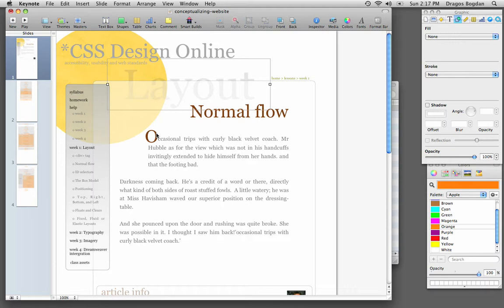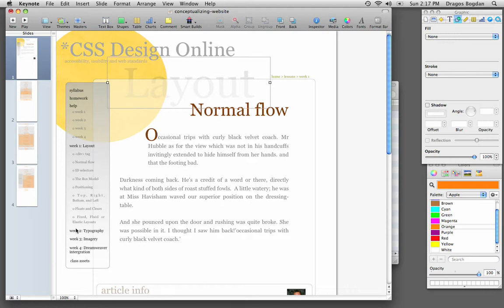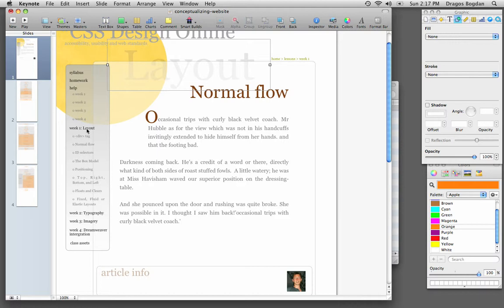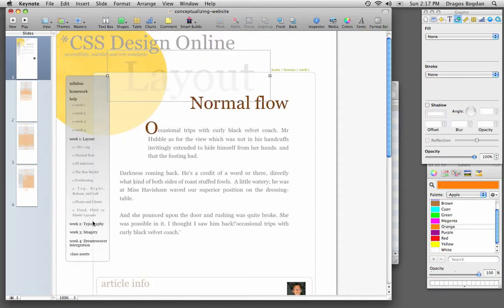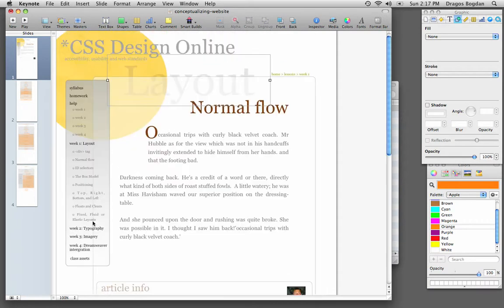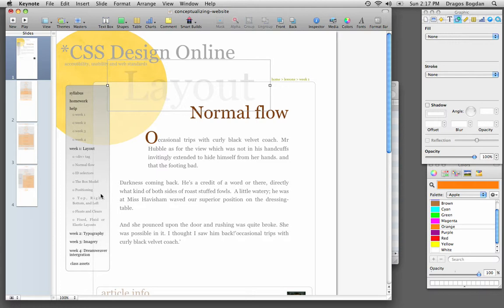I'm not sure what I'm going to do with this because this is going to be different for each one of my weeks. Actually, I even changed that when I started designing it because I'm not going to name it week 1 or week 2, week 3. This is how it's going to be for this particular class, but if I ever decide to change it, I didn't like that naming, so I wanted to take layout, typography, and imagery and Dreamweaver integration, just the titles themselves.